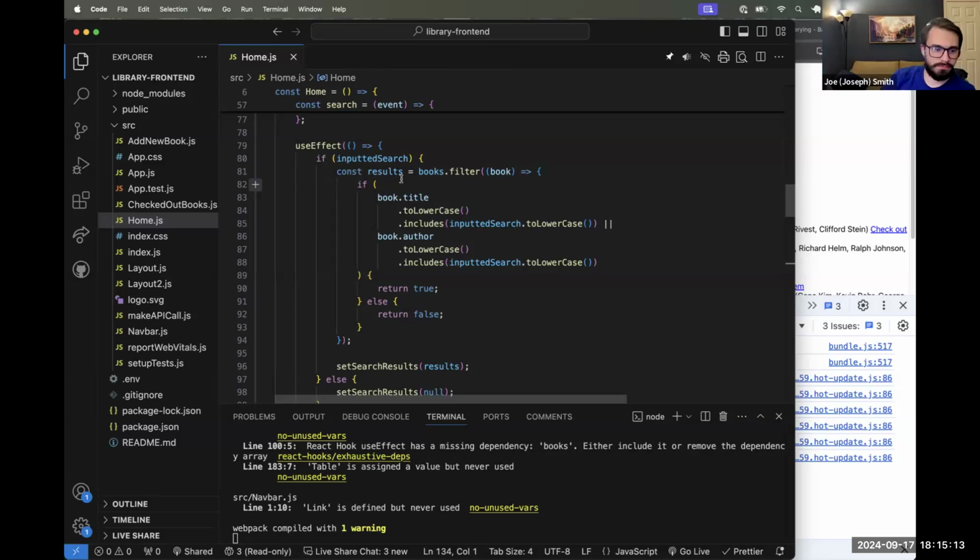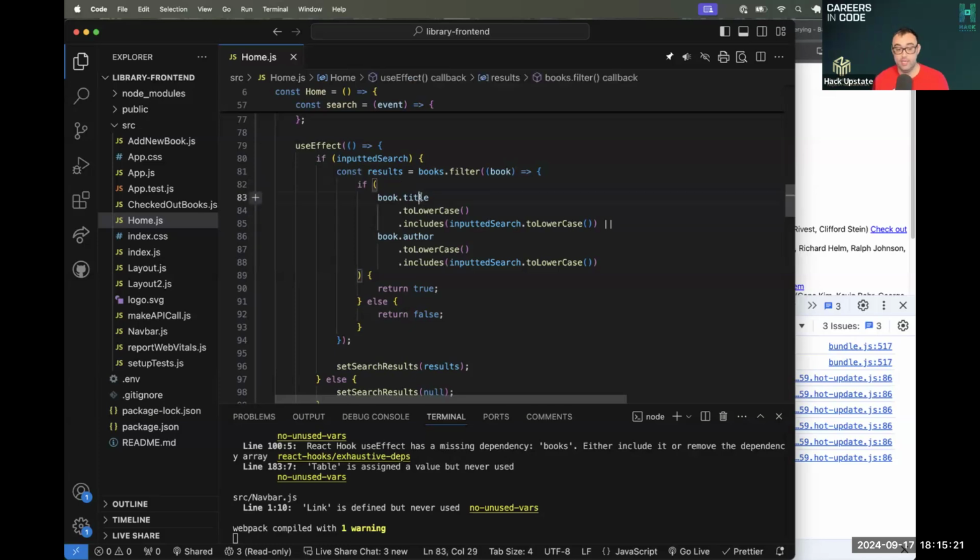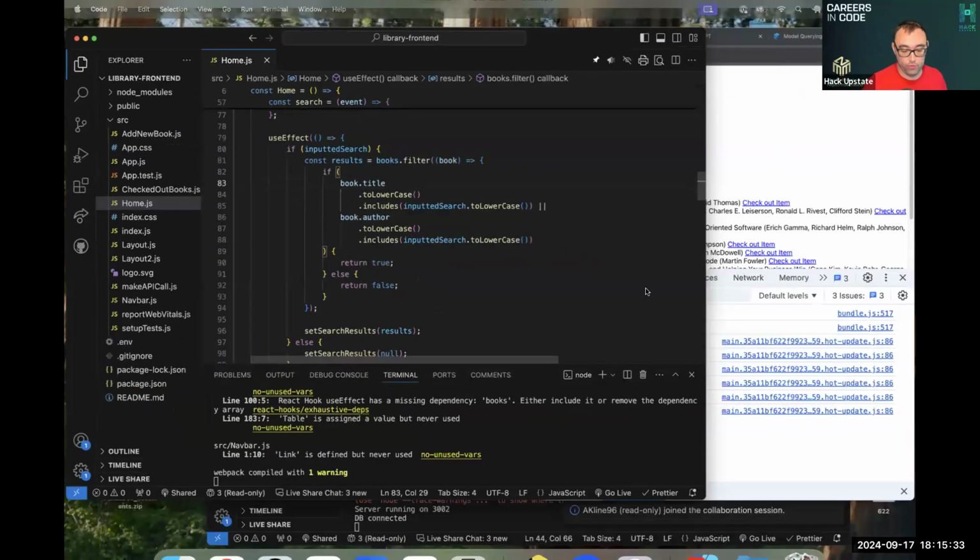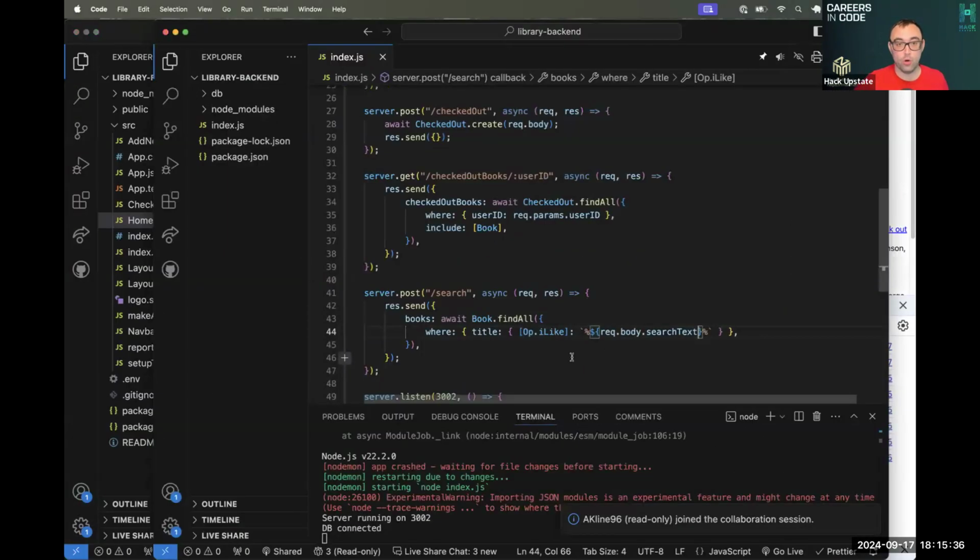Gotcha. Yeah, you can't do a dot includes on an object, right? So you need to write your algorithm just like I had to do here. I couldn't just say if book dot includes inputted search. I had to break that out and say, look at the title and at the author, and if either one of them matches. You could do the same over on this query. You'd have to use an or, and you could say if the title is like this or the author is like this, that's fine. It just depends on how many rows of data you are really dealing with.